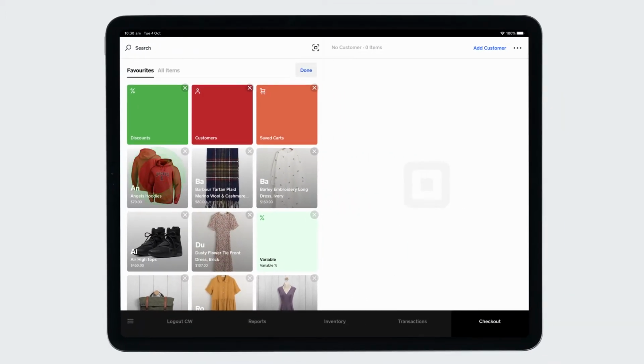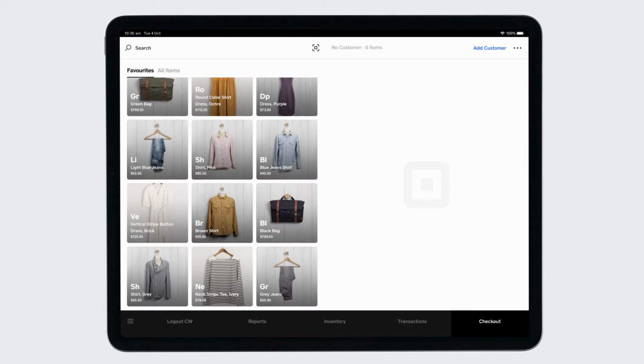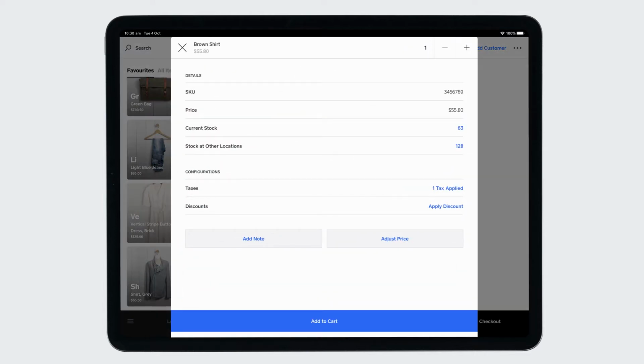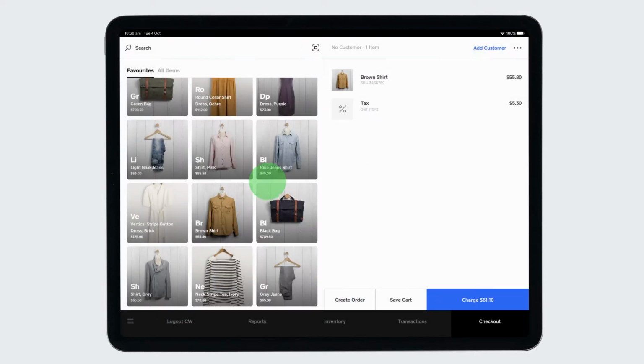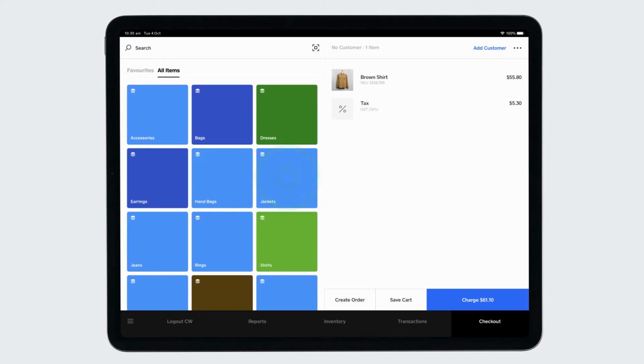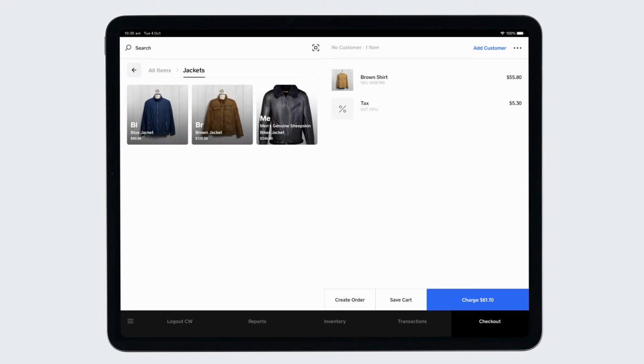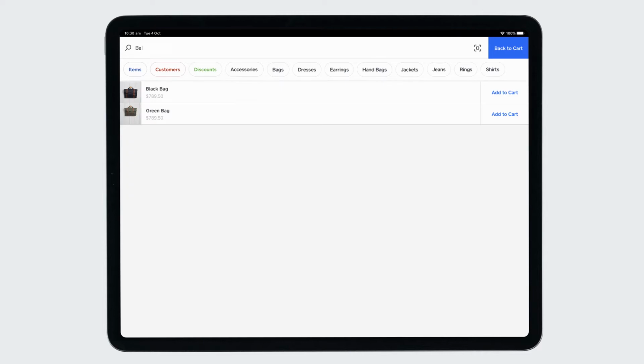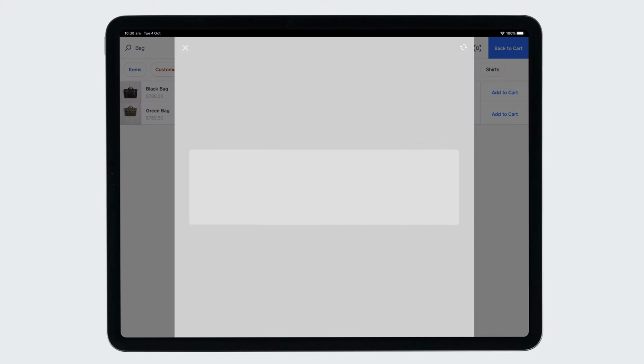When a customer wants to check out, you can add items to your cart in multiple ways. First, scroll through the page and tap a tile to add an item to your cart. You can also swipe through your customizable pages to find items. Then, search your items by the item name or SKU. Lastly, you can scan an item barcode to add it to your cart.